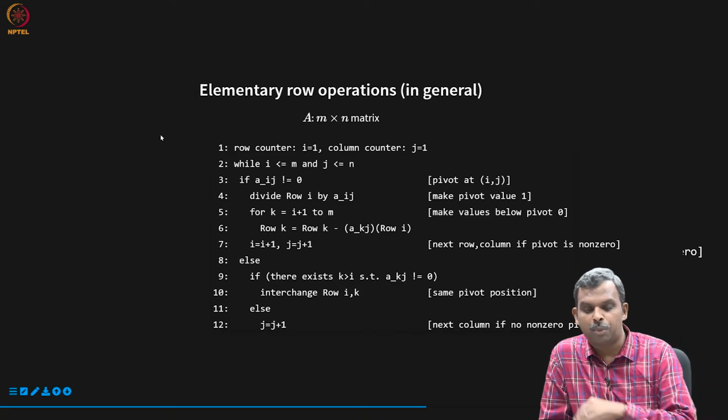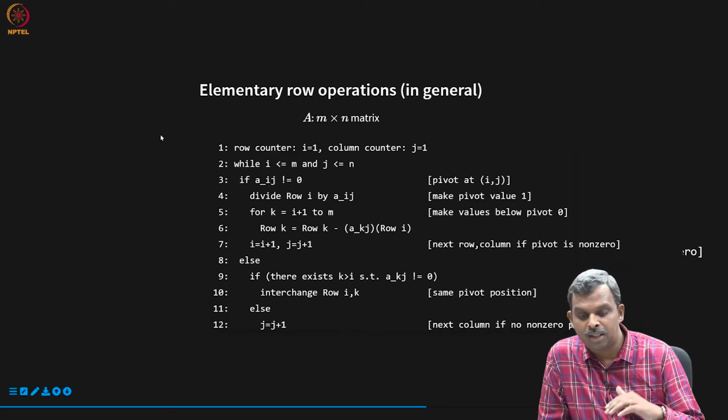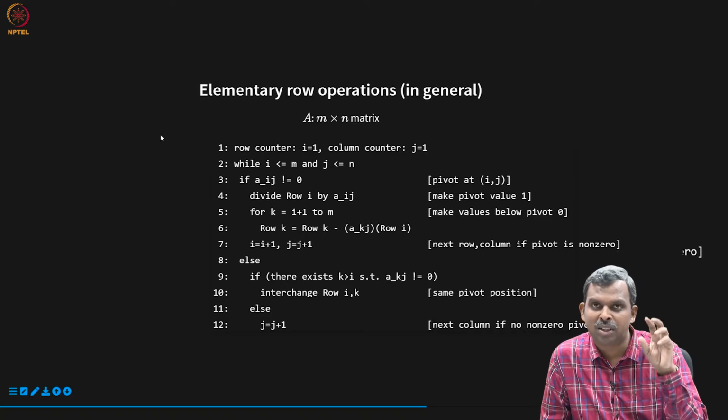So here's a little procedure that you can walk through, and you can do this. You can see how I've worked here. I have this counter to maintain my pivot position, where i comma j is my pivot position always.